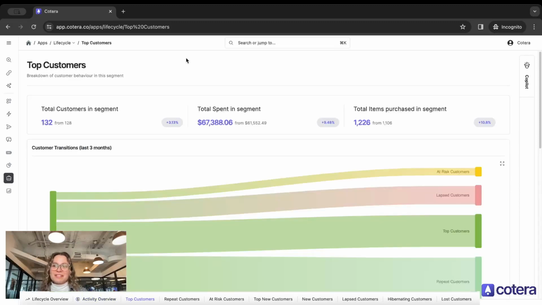All right, on the top customer page, the total customers in segment is going to be represented in this left corner. This number is quite small. This is just a sample data set, so there aren't a ton of examples in here, but there are 132, from 128, meaning that customer group is growing over the past month. The total spend in segment is about $70,000 in the past month, and the total items are about 1,200.